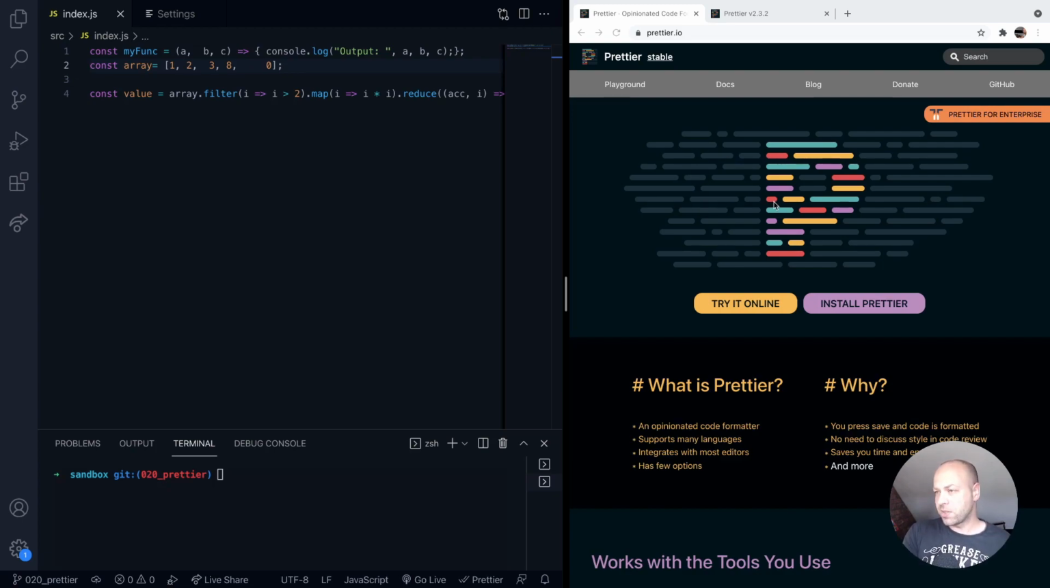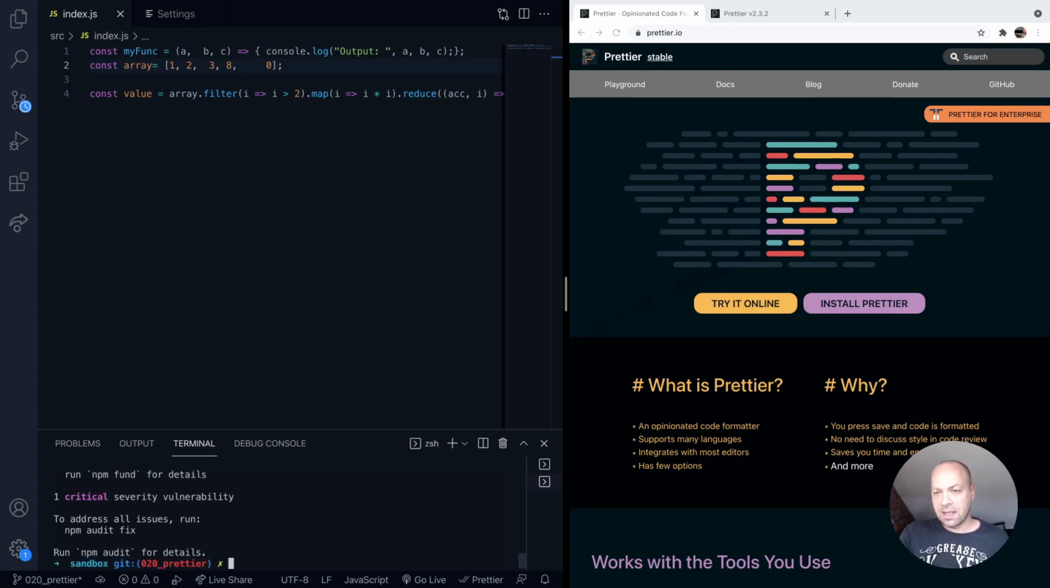So the website is prettier.io, and what I'm going to do is basically just show you quickly how you can install it and start using it within VS Code. The first thing we need to do, if you've got a project set up with a package.json file, is simply npm install and save dev or -D, and the package is Prettier. We'll go ahead and install that, and it should work pretty much right off the bat.